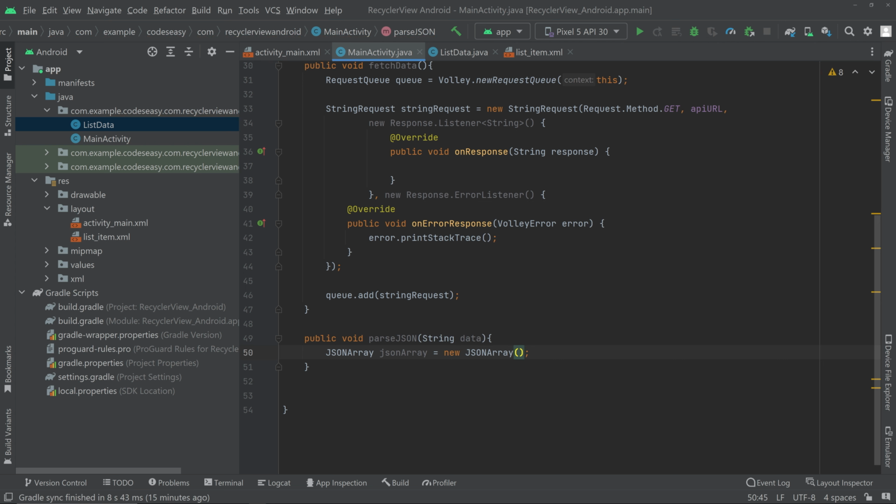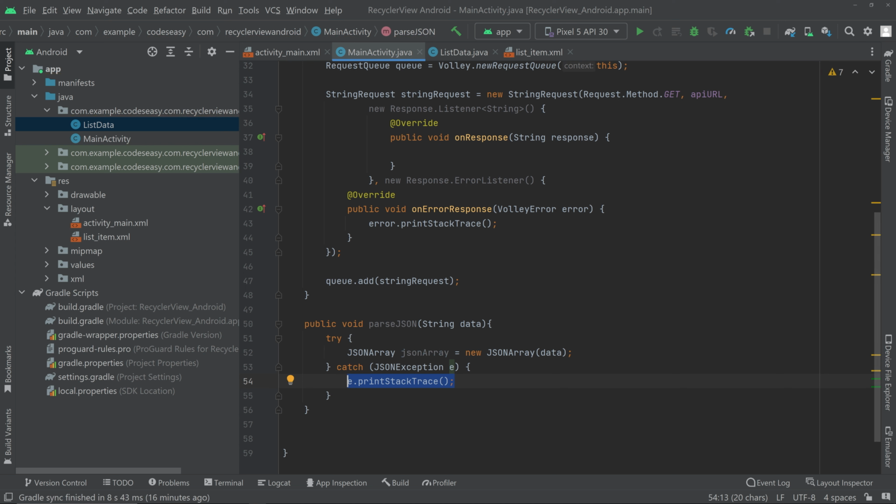Inside this you can give data. Okay, now you can see a red here. So you can click here and type Alt Enter. Now you can see we have to surround it with try catch. Simply click here. Okay, that's all. Now hit enter inside the try and we have to create a for loop.